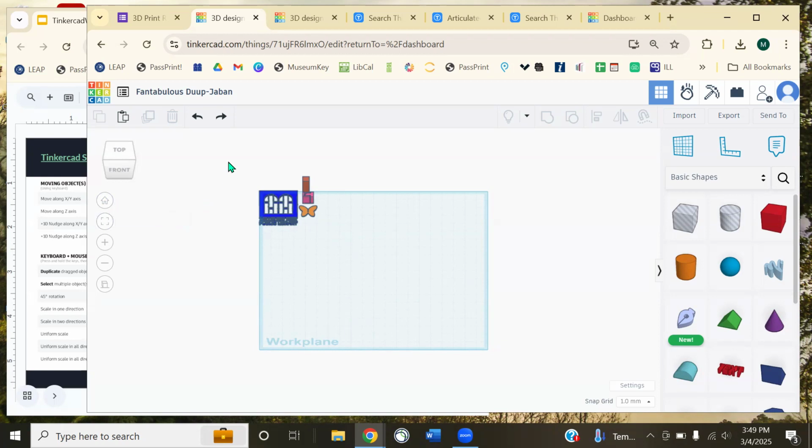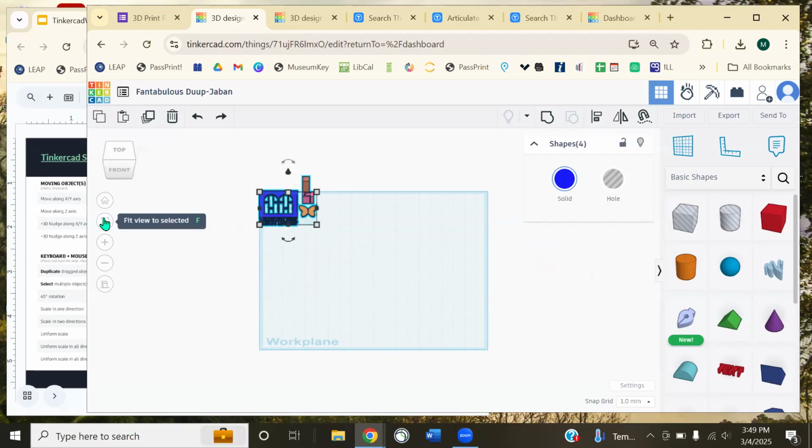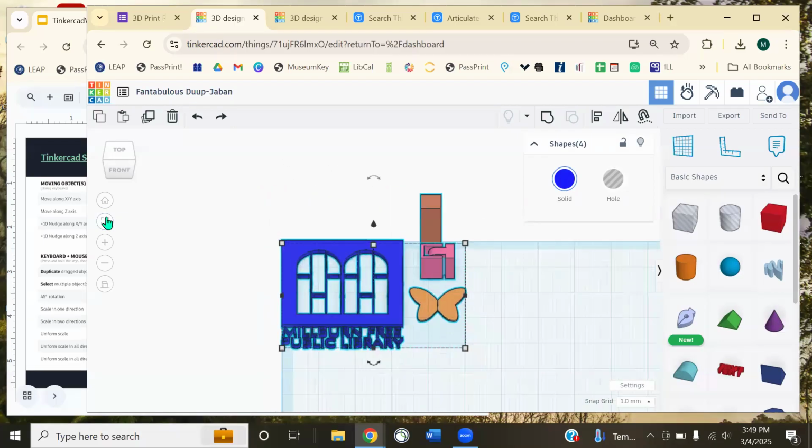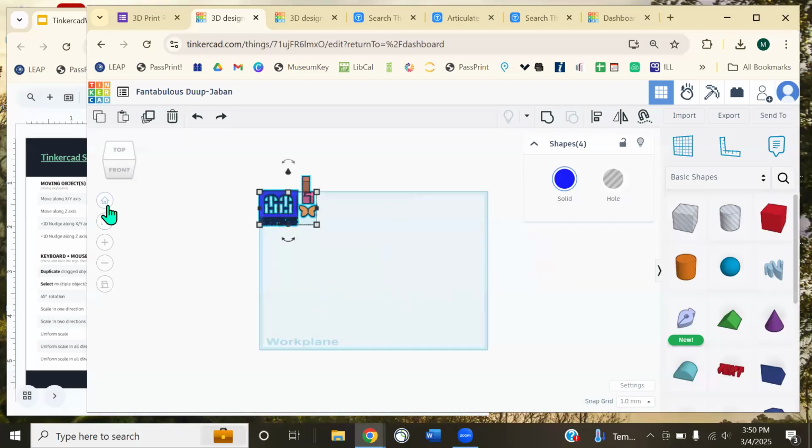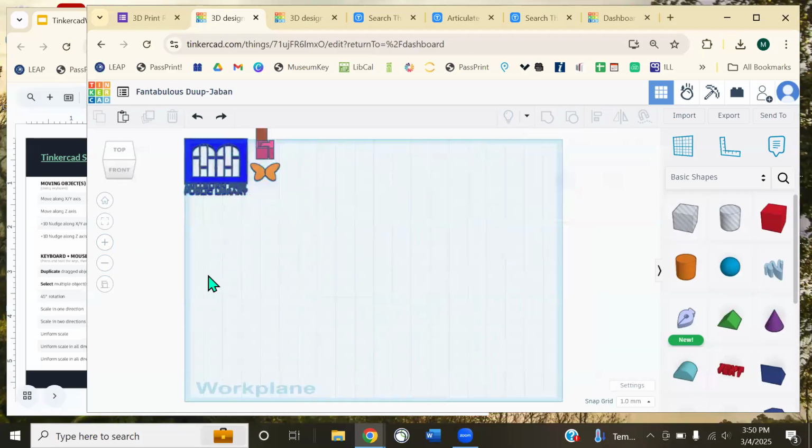And that's what I can do if I want to look at a specific object on my field. So if I left click and drag like this, and I have this specific object, or a bunch of objects highlighted, I can use this fit view to selected to zoom in on just those specifically. So I can zoom in on a specific subset of my project, or I can zoom out to the whole project, zoom in, zoom out.